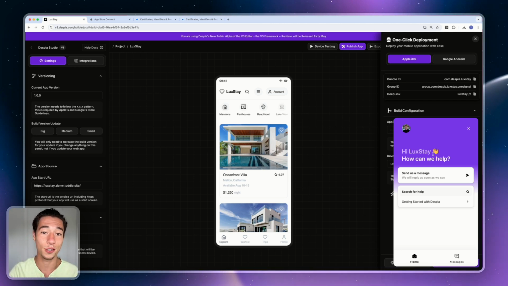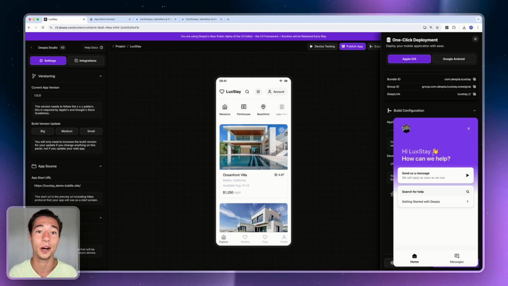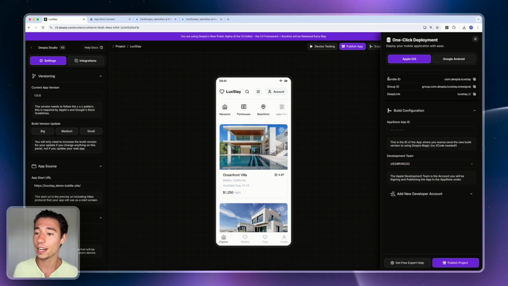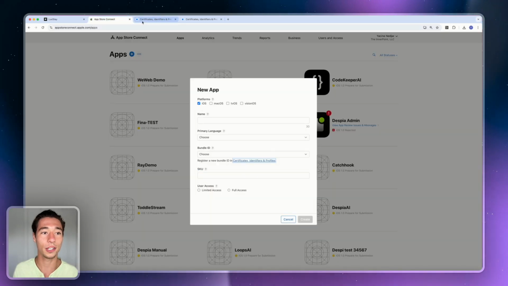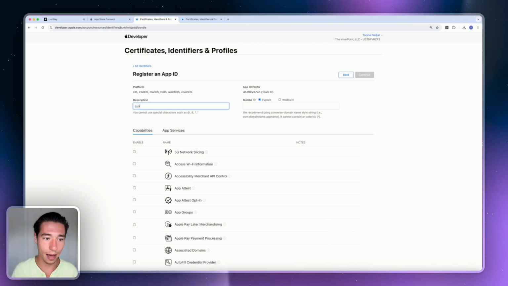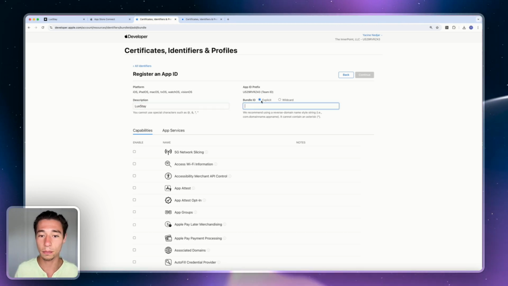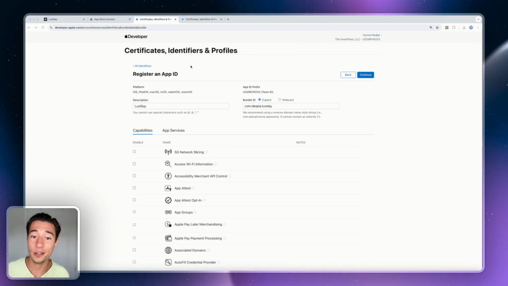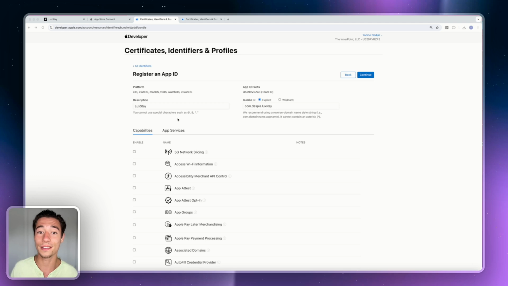Now, I'm going to assume that this is your first application, that you don't already have one. So what we're going to do is copy this bundle ID here that is in the one-click deployment panel. I'm going to copy this. We're going to go back to certificates, identifiers, and profiles. The description will be just the app name, Lux Stay, and then the bundle ID will be explicit, and I'm just going to paste it right inside of here. Now we need to register capabilities for this bundle ID.